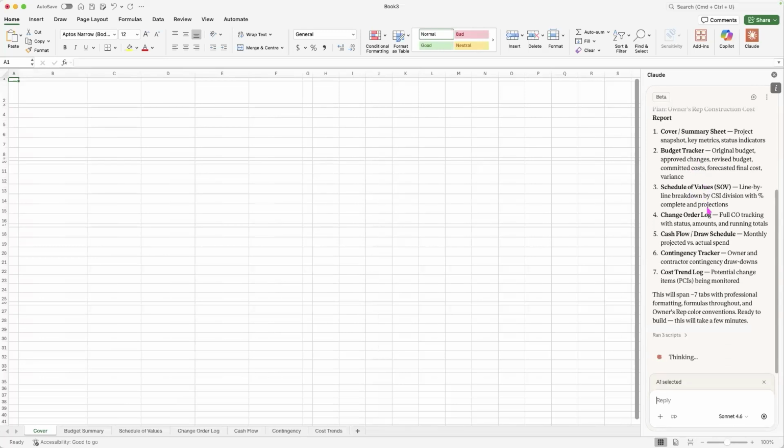We're then going to introduce a schedule of values. It's going to have a line-by-line breakdown. Change order log. Okay, interesting, pretty cool to see what that does. Cash flow and draw schedule, obviously very important and something that would be contributing into our overall cost report that we're going to be looking at generating. Contingency tracker. Cost trend log. So this will span 7 tabs. Great, so it's telling us what it's going to do and how it's going to go about doing it.